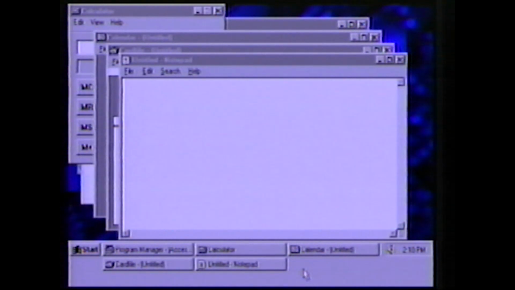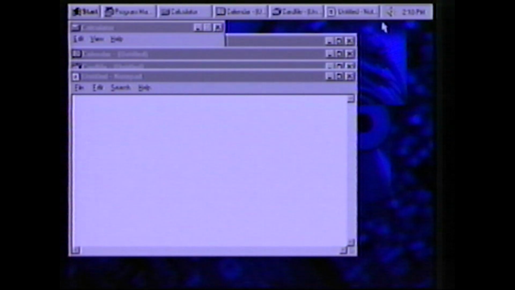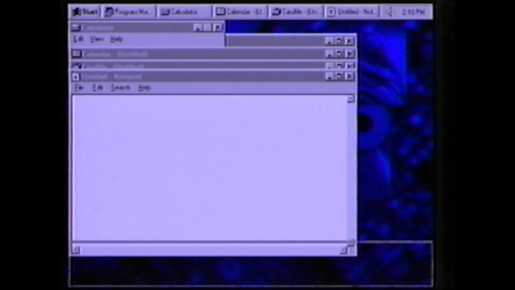I can also, by clicking anywhere in it with the left mouse button and dragging, move it to the side, I can move it to the top, or I can move it right back down to the bottom, just by doing that exact same thing.